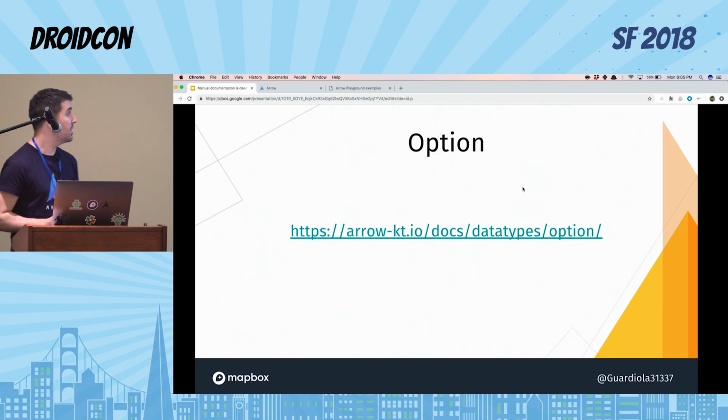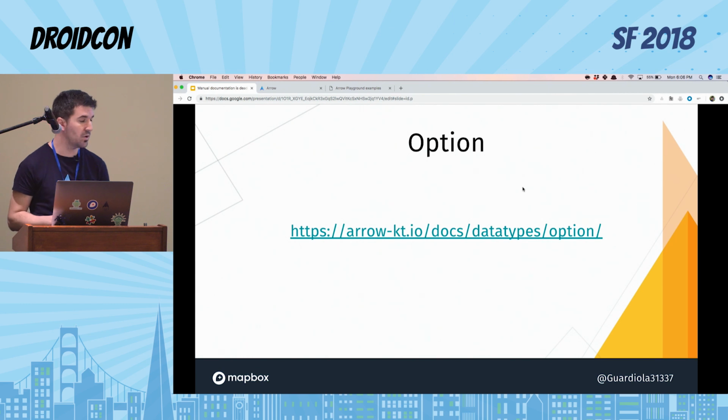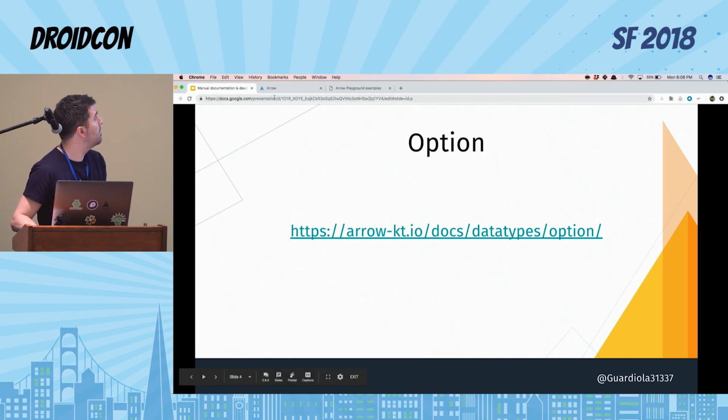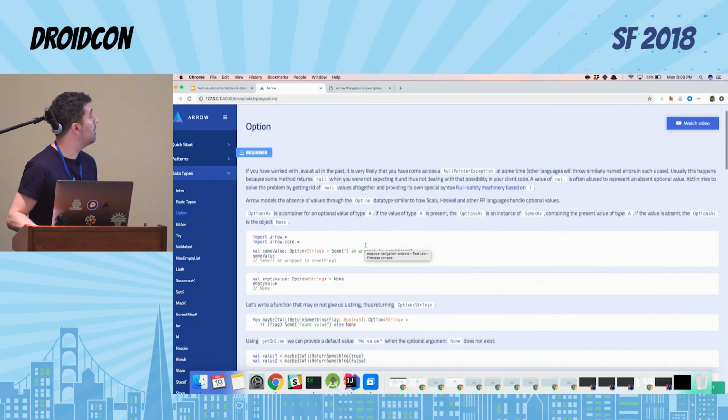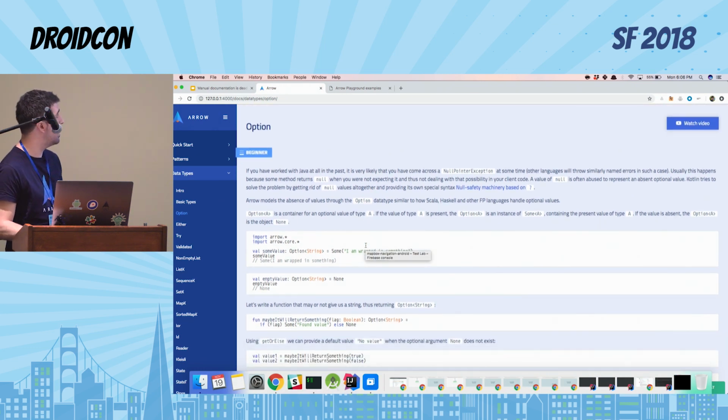So in order to explain how it works, I'm gonna show you the Option documentation from Arrow, and you will see what you can get. So this is the Option documentation from Arrow.